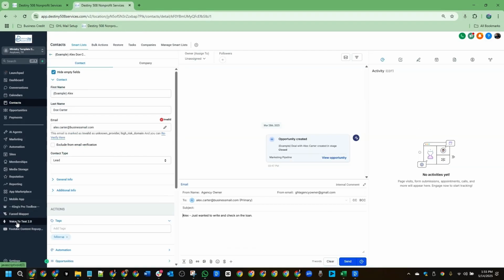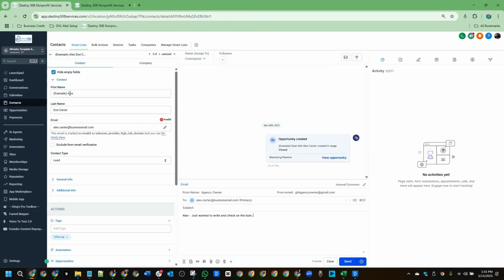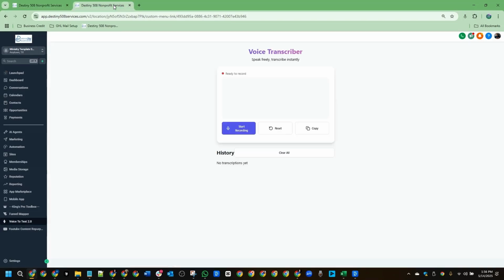So now I can take this voice to text here. I've got my tab that is open and I'm writing the email in. And then I can start recording and use the voice transcriber. It's been 2 months since we've submitted the application and wanted to find out where you are in the process.